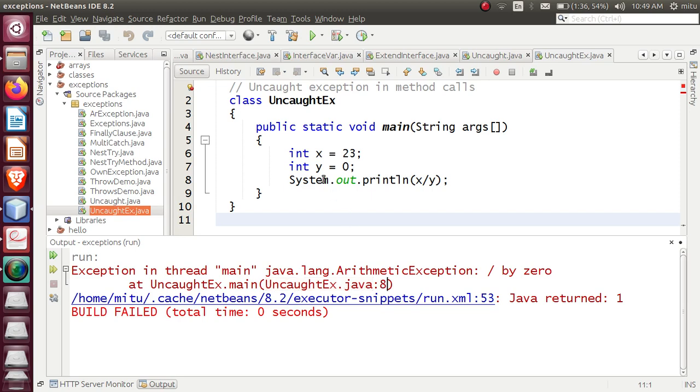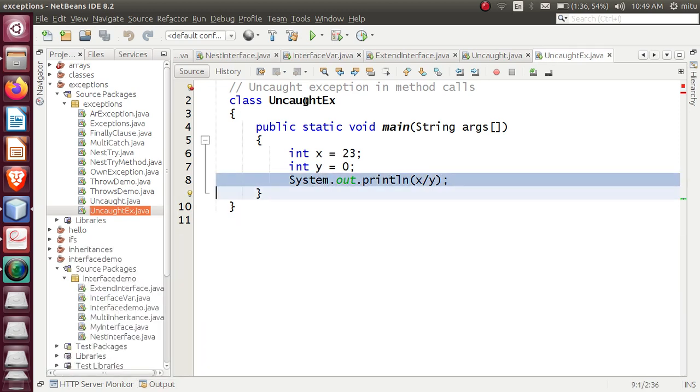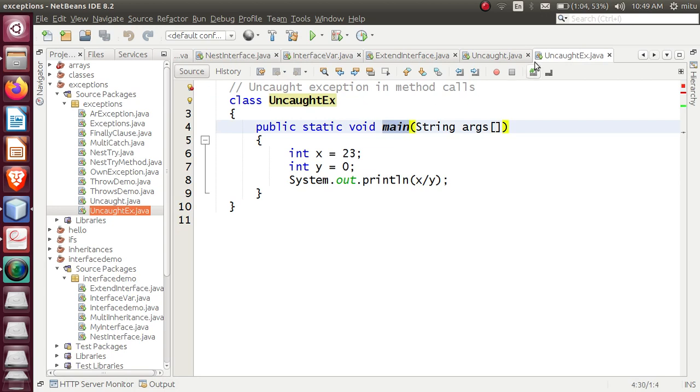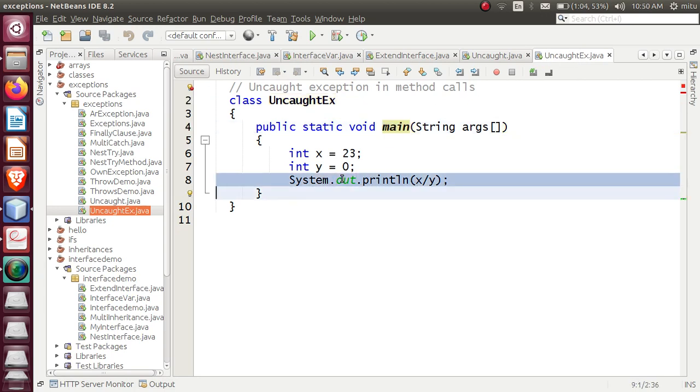This is the name of the class, the name of the method, the name of the file, and the line number. So here the exception has occurred. Which exception? Divide by 0, ArithmeticException. It means that 23 divided by 0 is generating an exception, and this is what we call an uncaught exception. An uncaught exception has occurred so the program is immediately terminated.